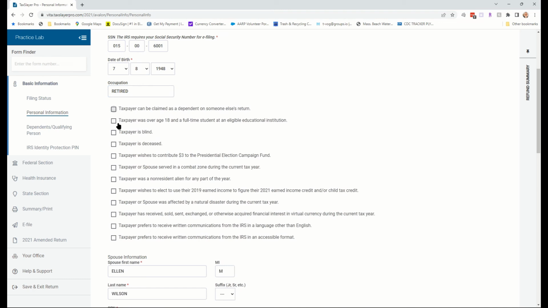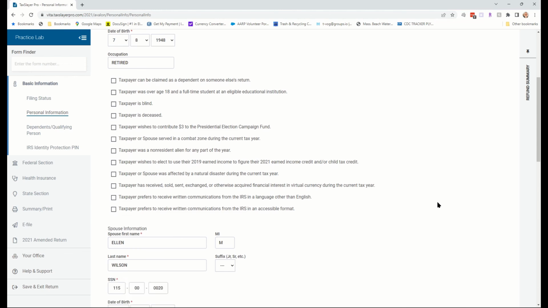Now, you notice that there's a whole list of things pertaining to the taxpayer here that you possibly need to choose from. All I would suggest is that you make yourself aware of these various items because they don't apply in most cases, but in some cases they do. And if they do apply and you don't check the box, the calculation of the tax is not going to be correct. So if any of these things apply to the client you're working on, you need to make sure that you check the box.